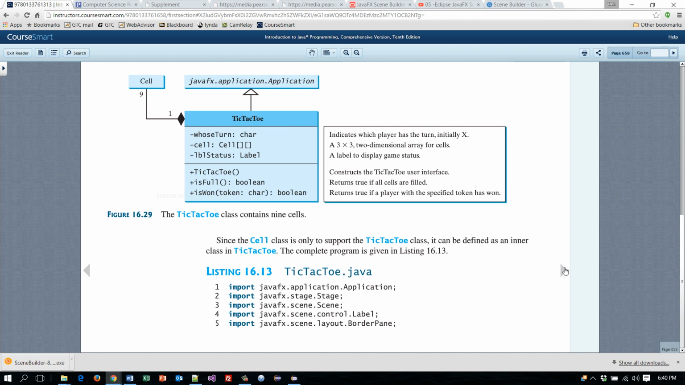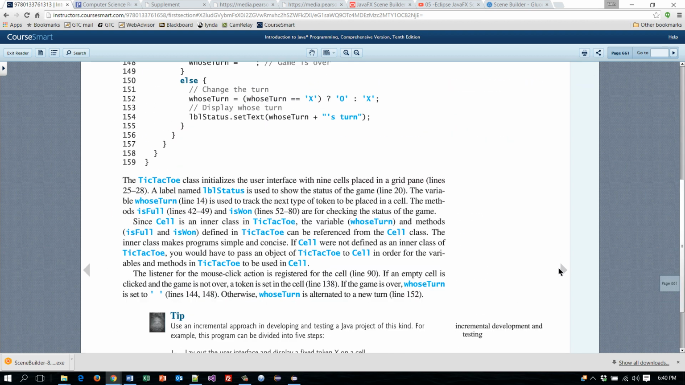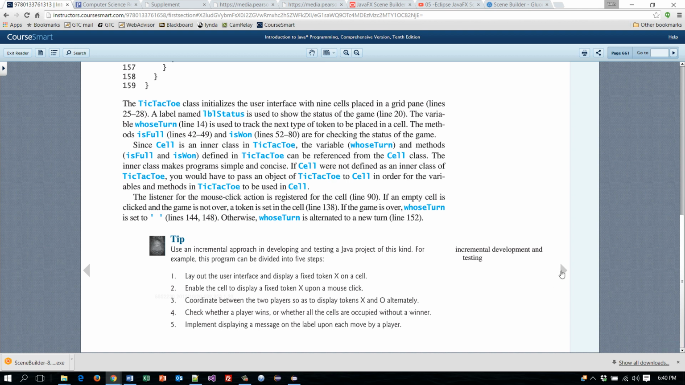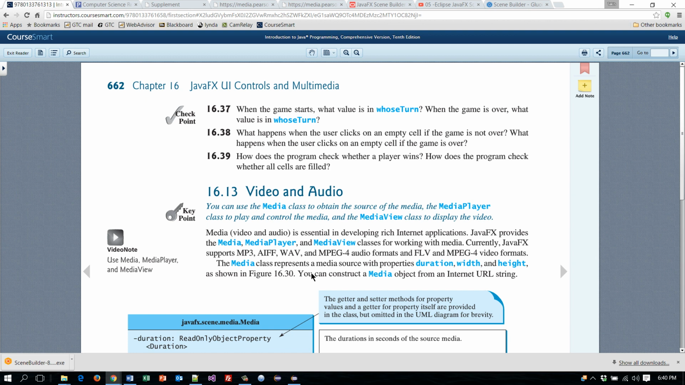Now, the last section here that I want us to go into, and I should probably make you guys do that tic-tac-toe game, right? It teaches you about arrays at the very least.